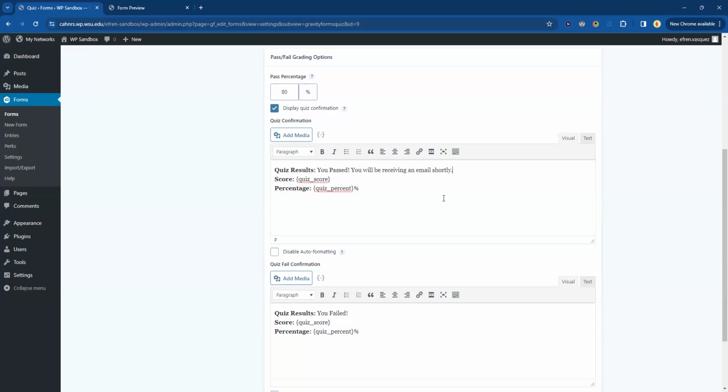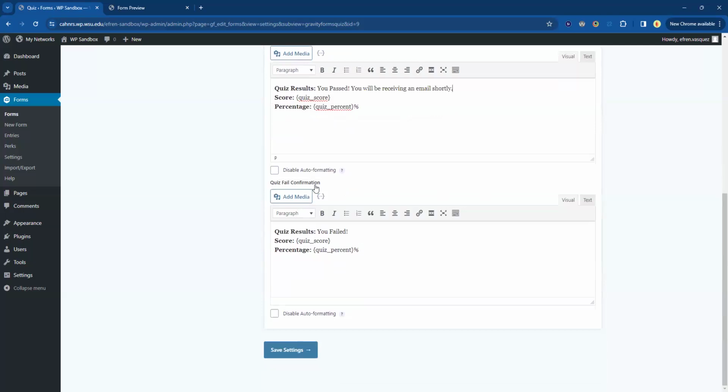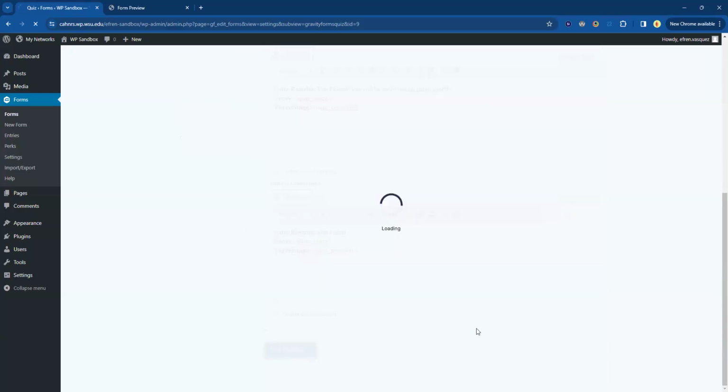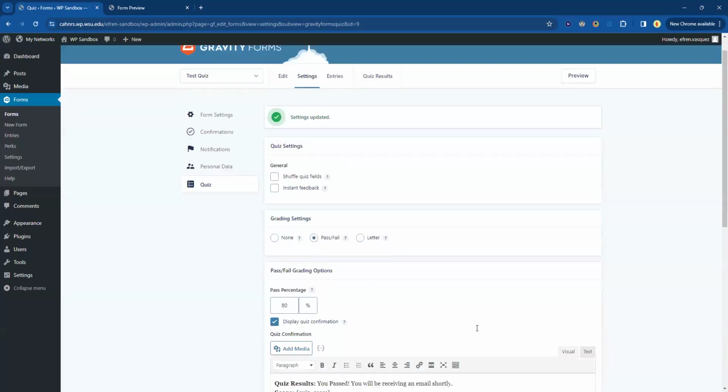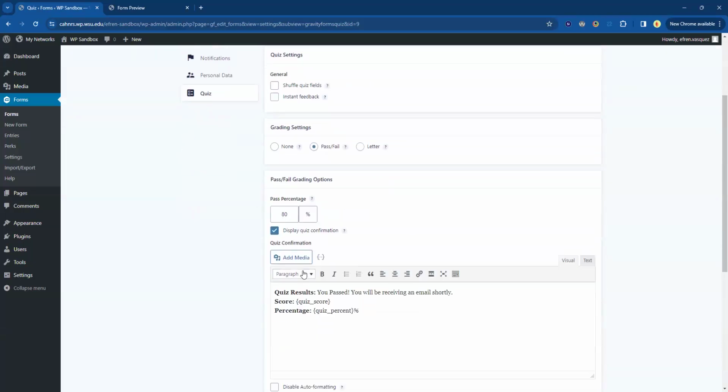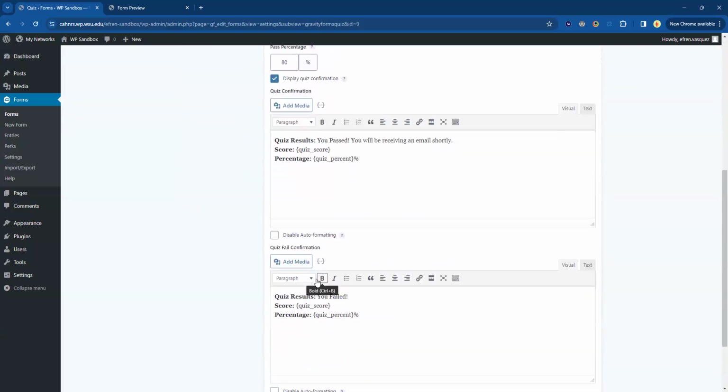And if they fail, they get this message right here. So change the percentage that you want to set for your quiz here and go ahead and click on Save Settings. So now we've set up the percentage of your quiz in order to be passed or failed.